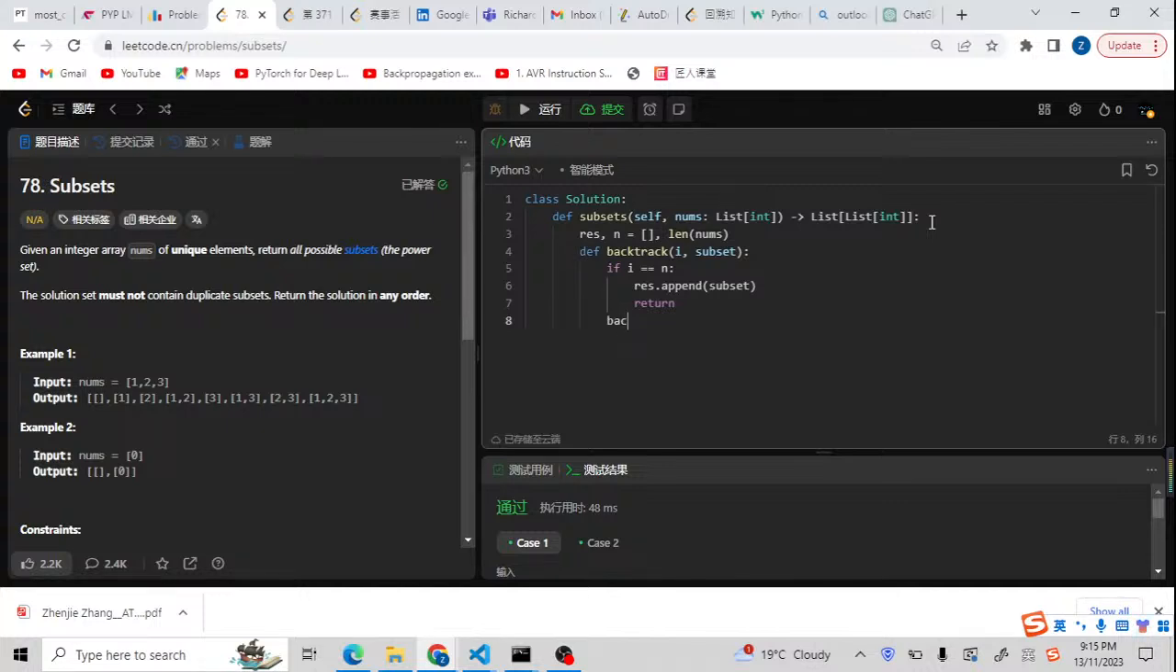And now I can use the backtrack. First of all, I can decide for the next index, for the next number. I have two conditions. One is I need to select and another is not select. So first of all, I will select. So the subset should plus nums[i]. This means I'm going to select. Another condition is when I go to the next number, I'm going to not select. So this is not select.